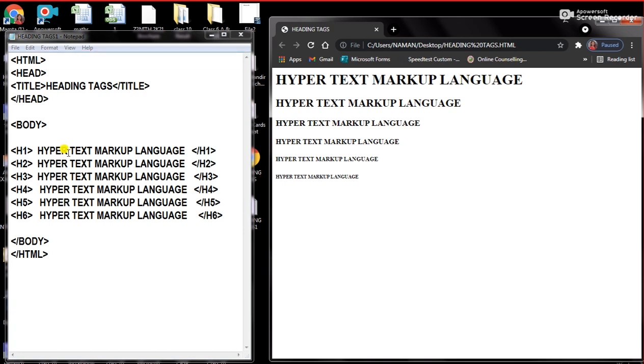So the text written within the h1 tag is displayed in the biggest font size. H2 will be smaller than H1, H3 will be smaller than H2, H4 will be smaller than H3, H5 will be smaller than H4, and H6 will be the smallest text size displayed on the web page, right? Now what else can we add?